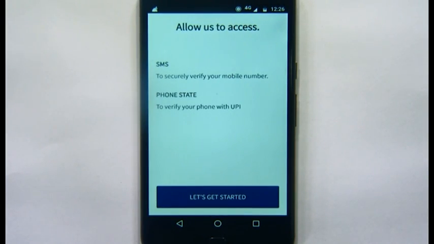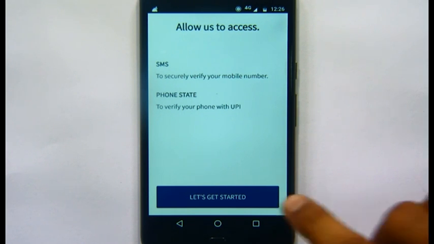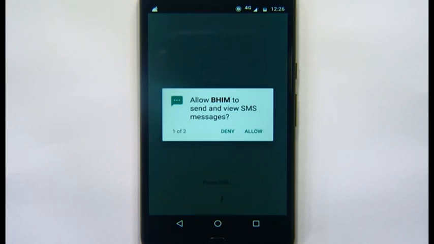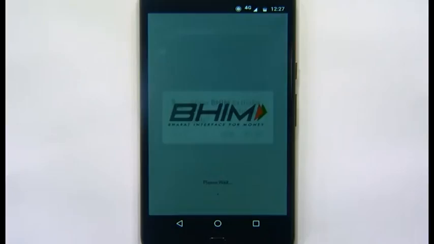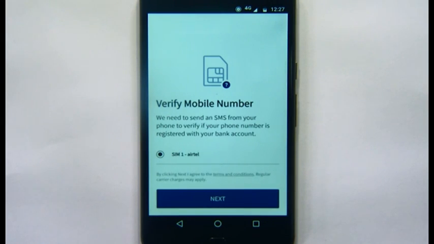Now you have to give few access to this app. So first it will ask for your message sending access. And this app is asking for the permission for making calls from your phone. So you have to select, if you have dual SIM phone, you have to select your mobile number accordingly. The mobile number which is linked to your account.